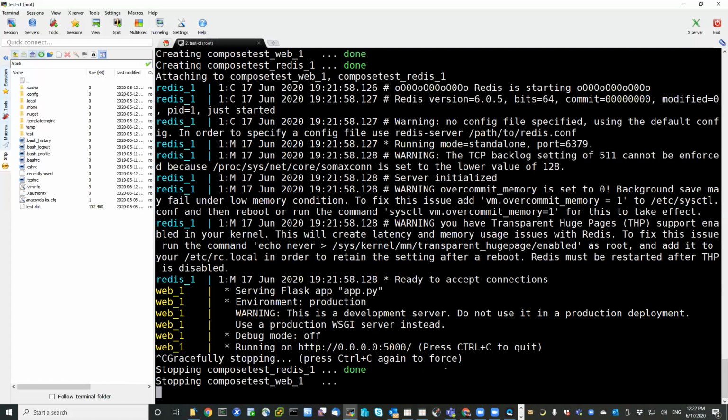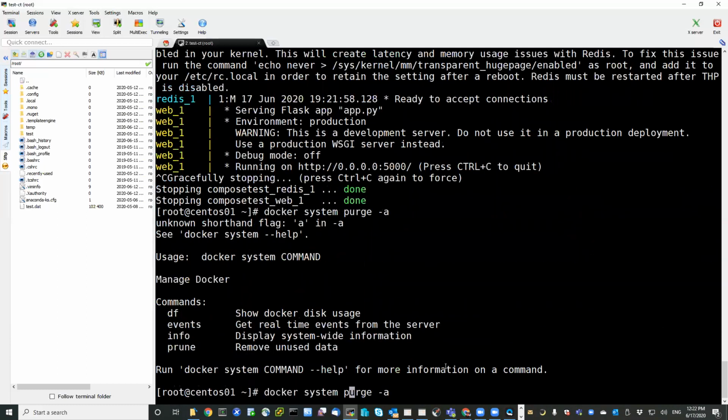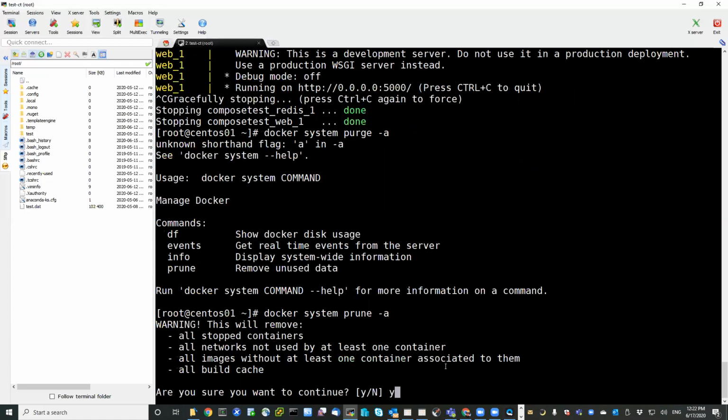Having said that, I'm going to remind you that containers are ephemeral. However, they persist on the machine they were running on until they're deleted. So if we do a Docker system prune -a, I'm sorry, it's prune, not purge. I always get those two commands confused. And you say yes.